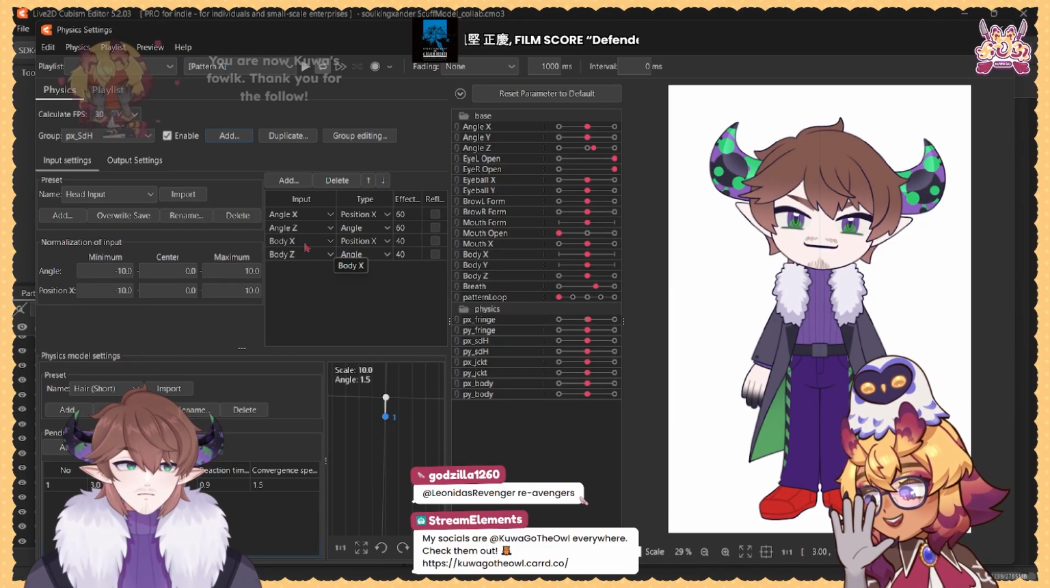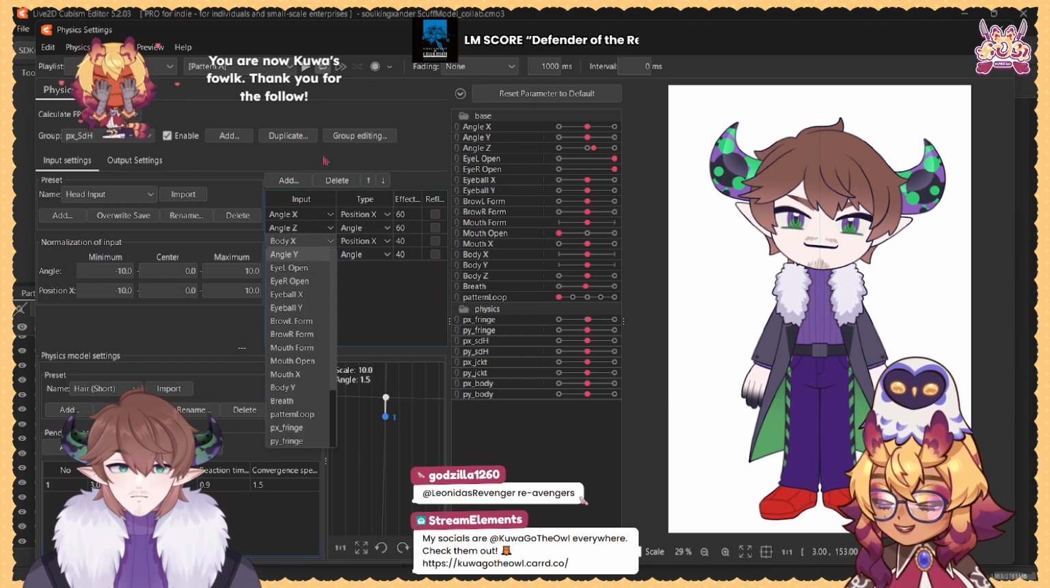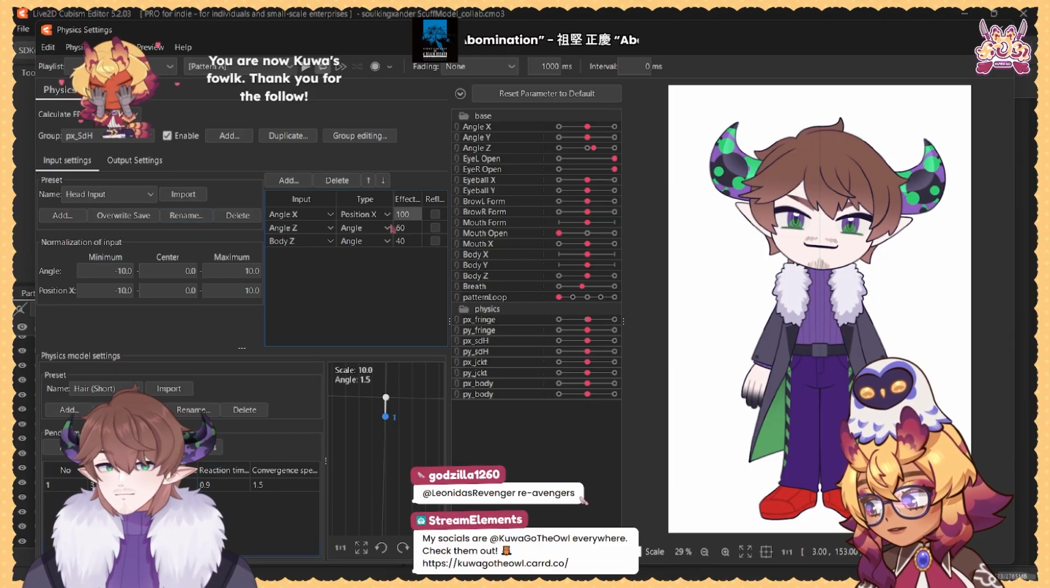They have body X, but we don't really need it, so we can go ahead and delete body X under the input settings. So that way we can max out the effectiveness of angle X.